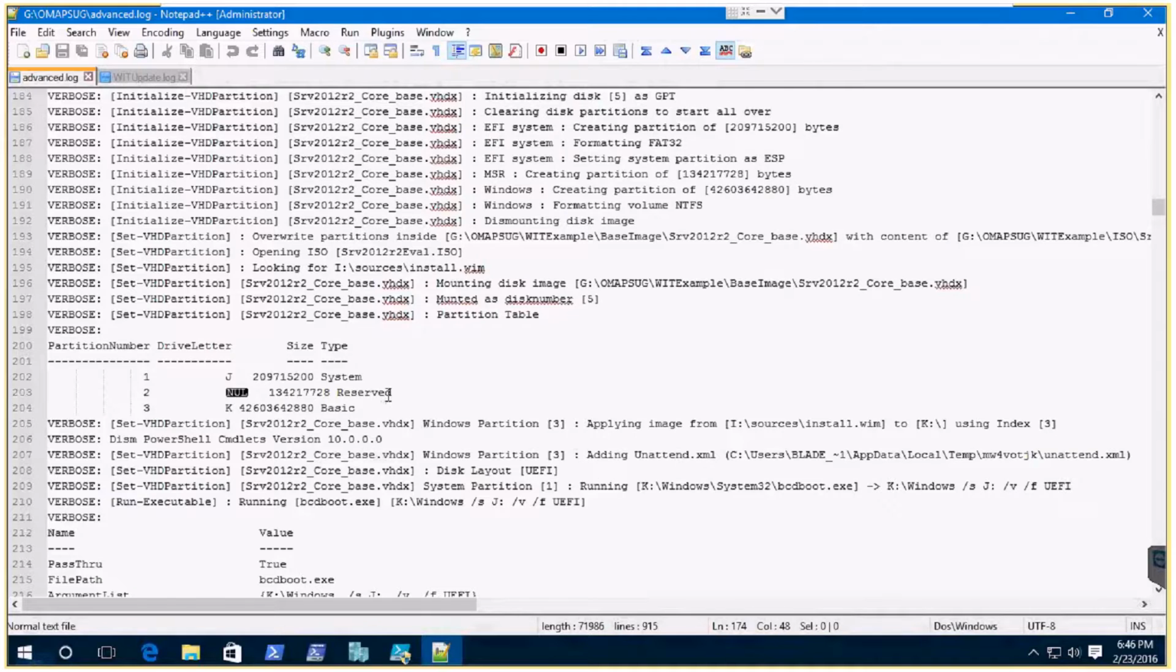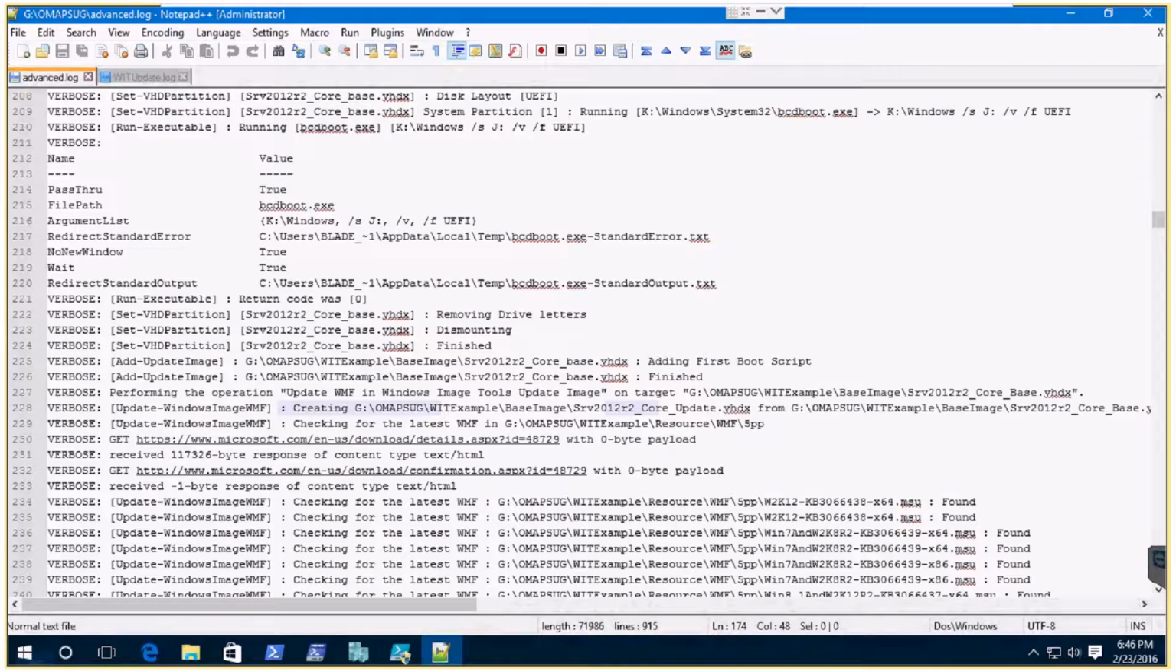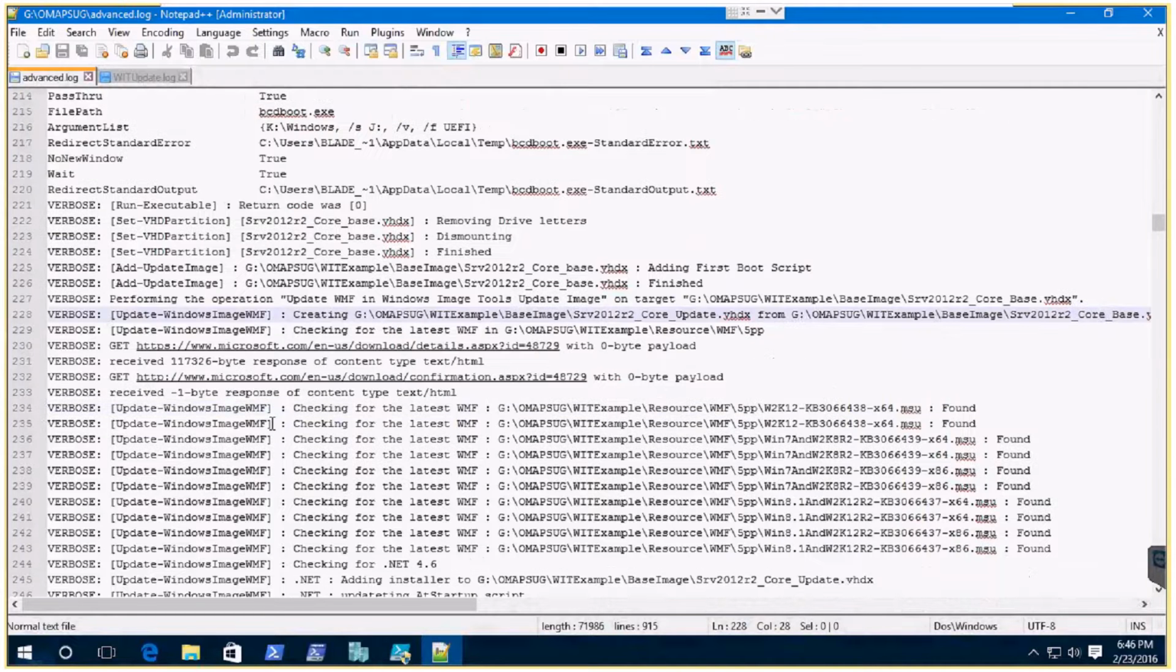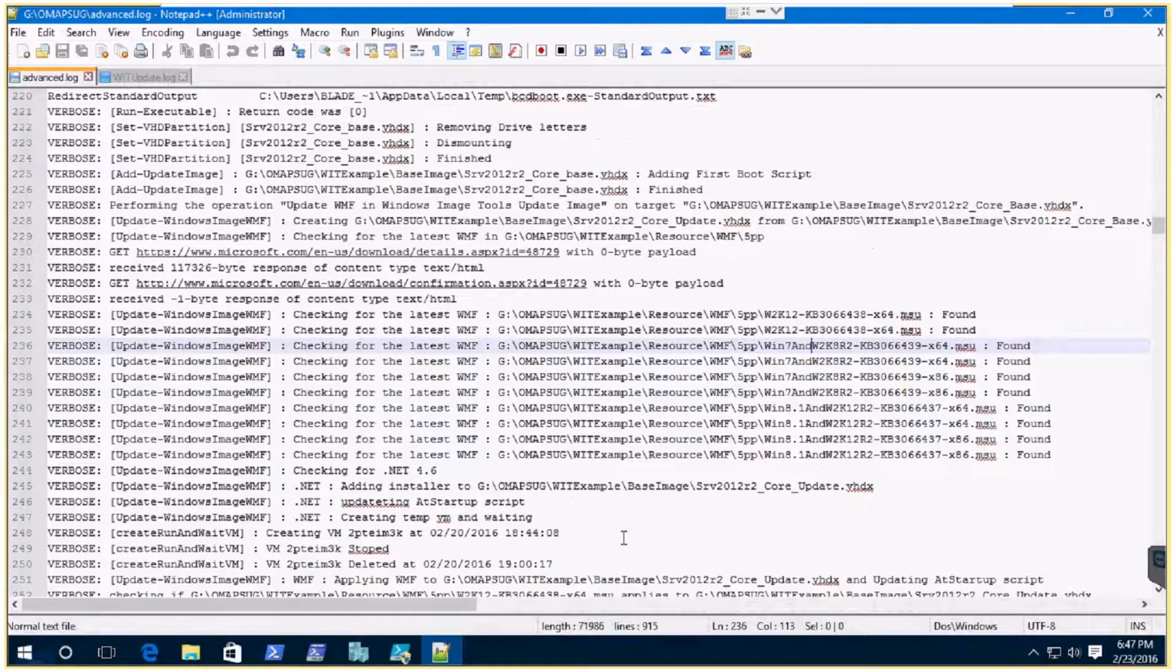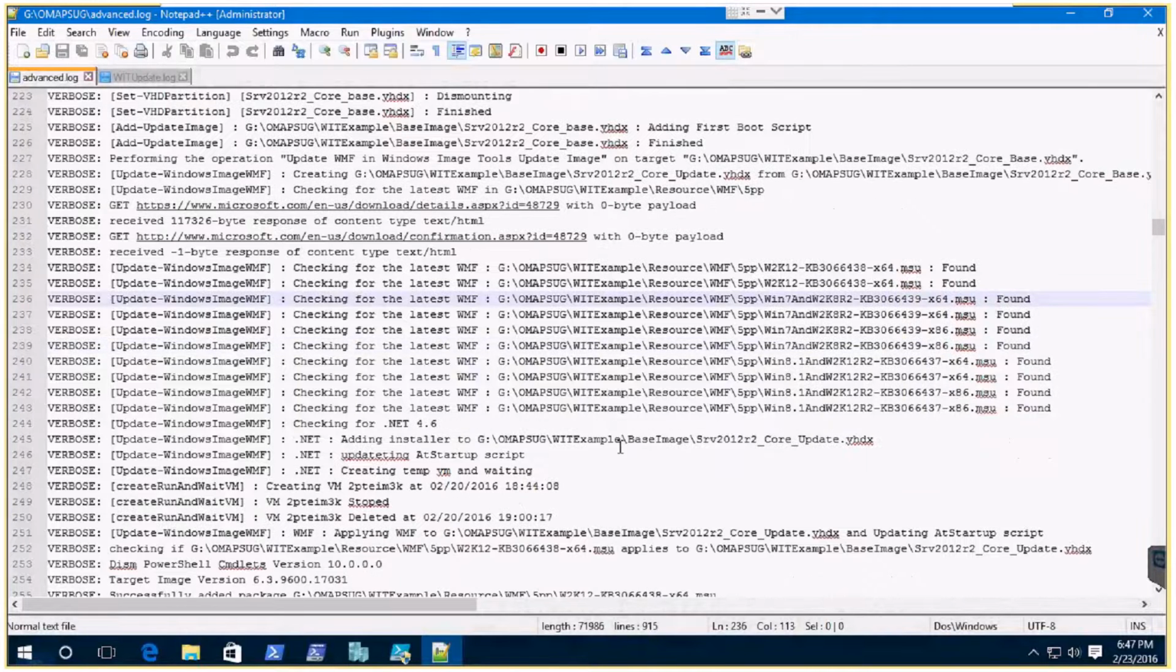It goes onto Microsoft's site, accepts the licensing thing, and then downloads the WMF installers. Now it goes through and checks, does this file exist? Does this file exist through the whole list? It also downloads the .NET 4.6. And then from here, we're creating a VM and running. And this is the part where it installed .NET 4.6.